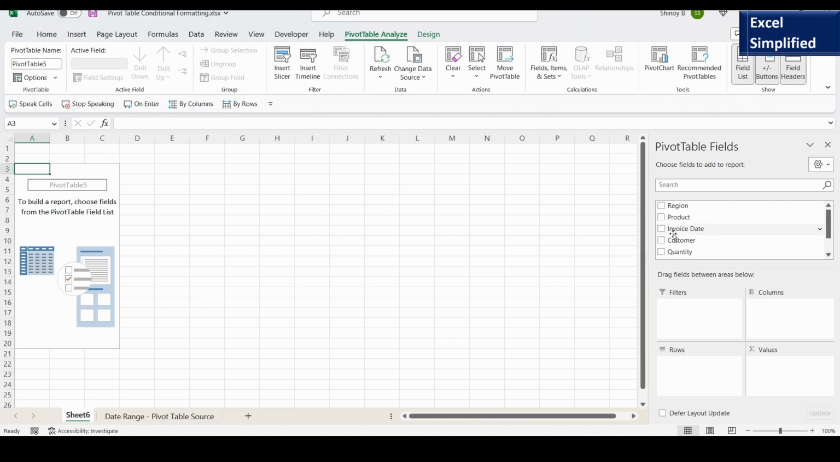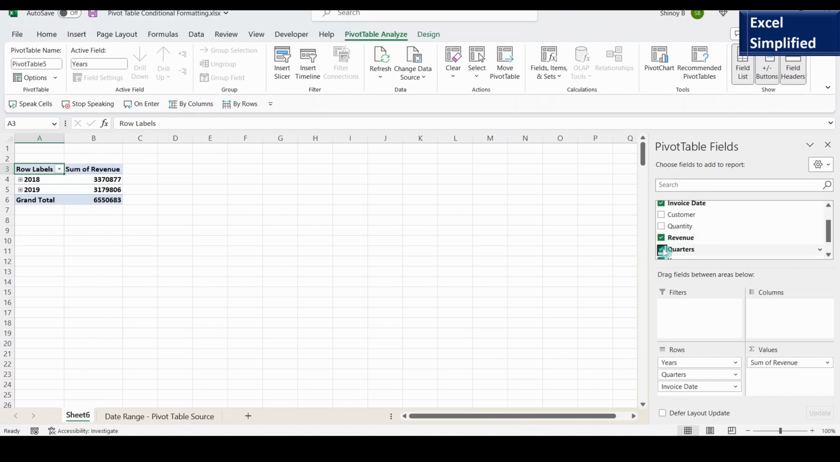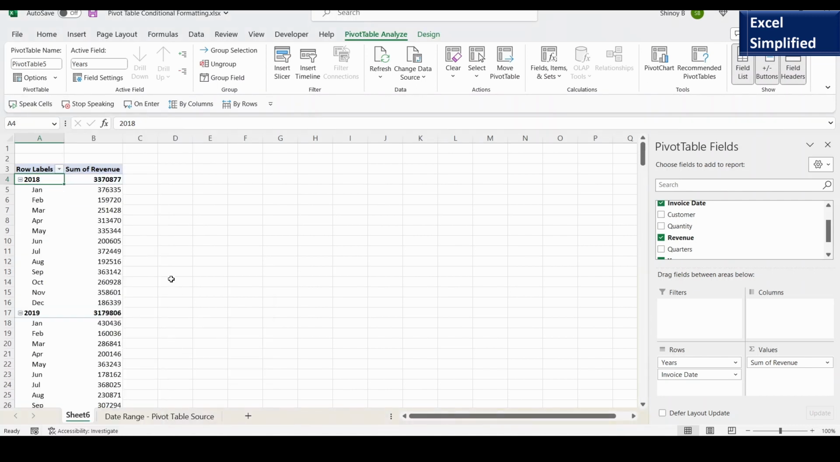Created an empty pivot table. I'm going to click invoice date. Then click on revenue. I'm excluding quarters. So created the pivot table. I'll expand the data. So this is the pivot table.